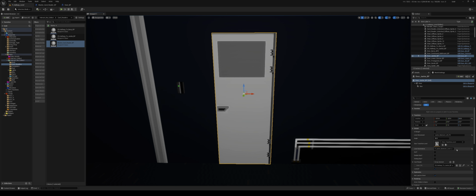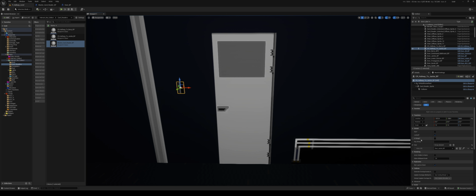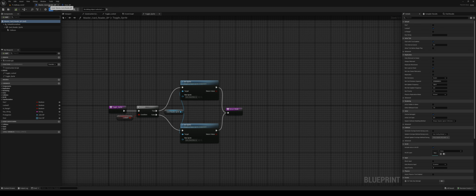And then on the door, there's a card reader array, and it lets me pick all the card readers within the level. There's also extra functionality to just have a locked tick, and then on this one, a locked tick. So that's how I connect it in the game space. But let me explain what's happening here.